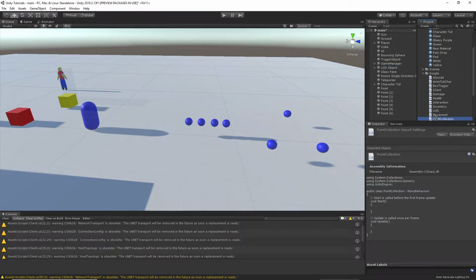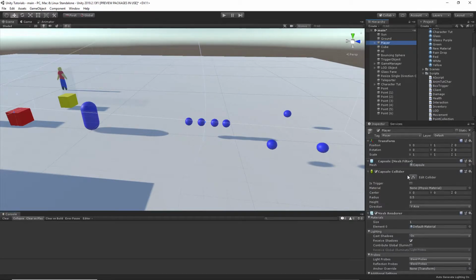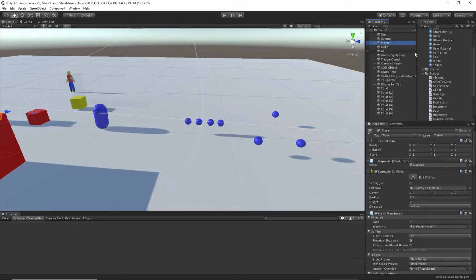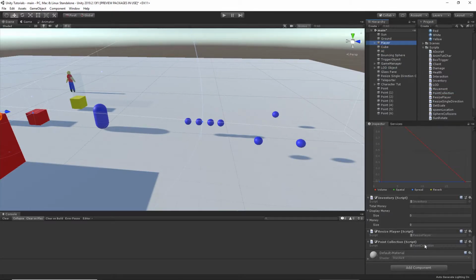Assuming, in order for this to work, the player must have the collider on him, and it seems we do. Capsule collider, so that will be fine. What did I name it? Point collection. Drop it on him. Cool.